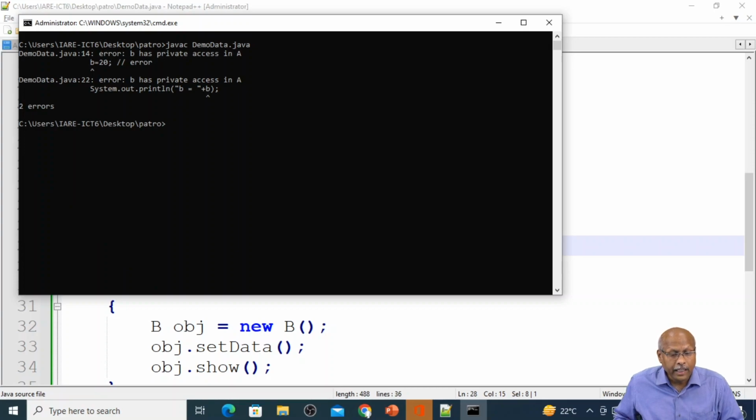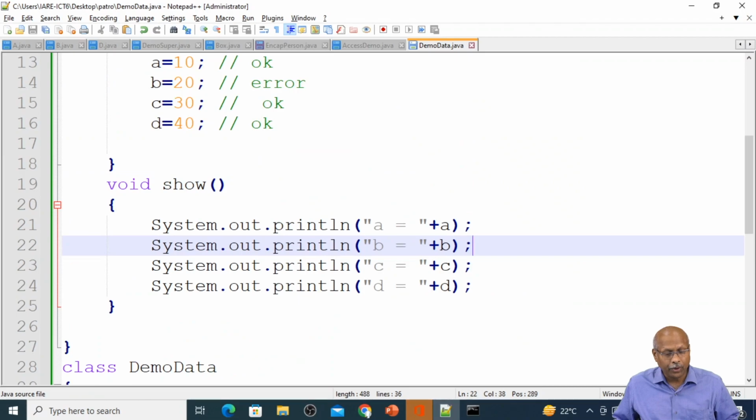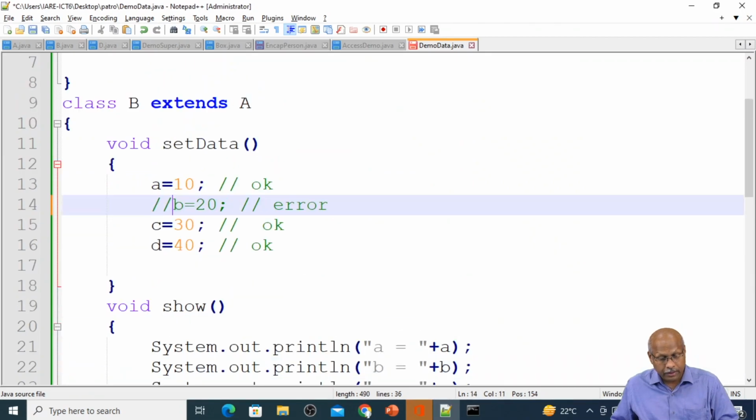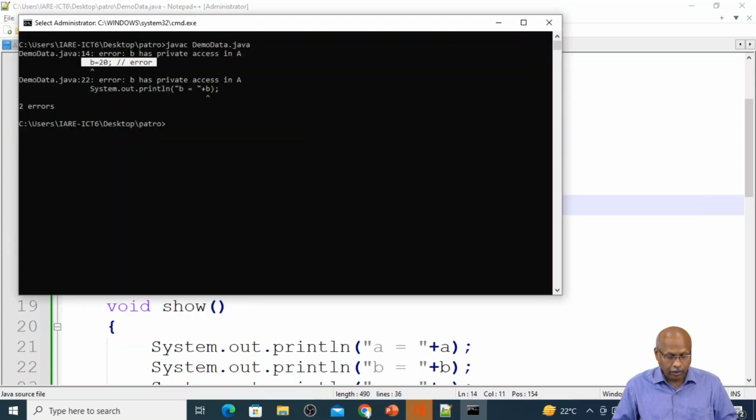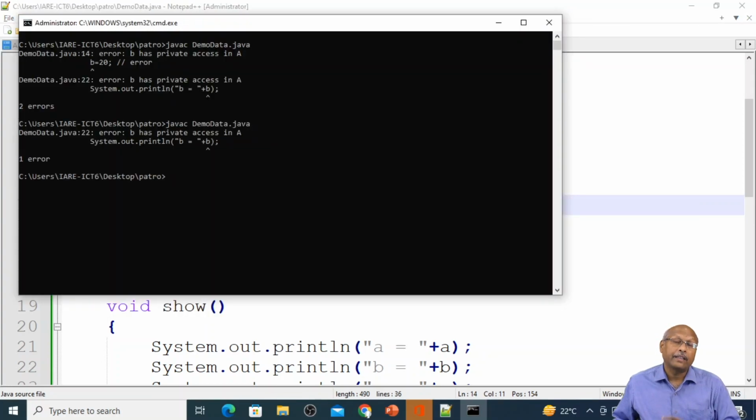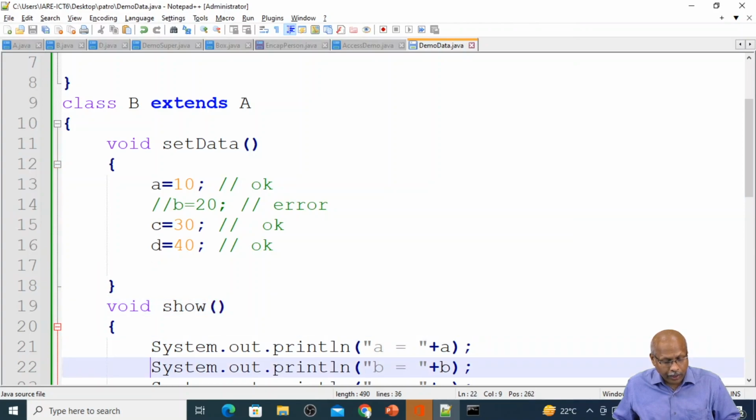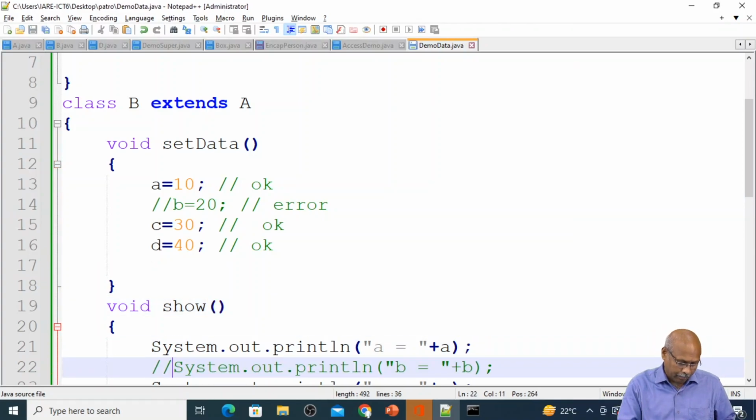What is that error? B has private access. So here you got the error. To overcome this error, it says do not use the private data. You don't have the right to use the private data of your parent directly. So this must be avoided. Put comment. Now, yeah, that error is gone. But in the show method, I am trying to display the data also. Private data you cannot modify, and you cannot display it also. You cannot even see the data. That's why in the show I am getting an error while printing B. So I'll put a comment. That means I cannot access it.